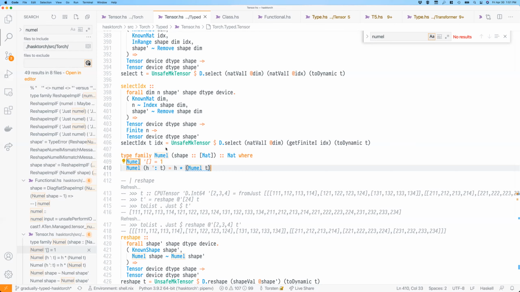So like represent that dimension on the term level and not on a type level. Because if you represent it on a type level, your compiler would need to know it ahead of time, right? In order to reason about it and check everything.